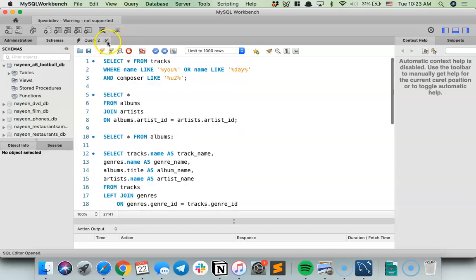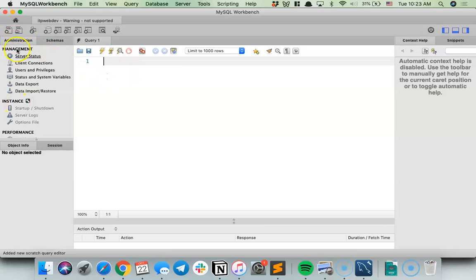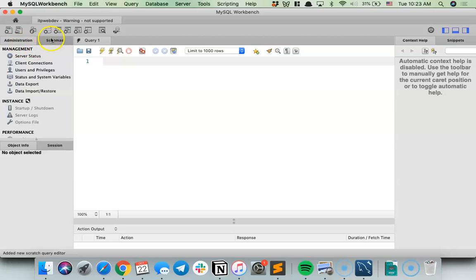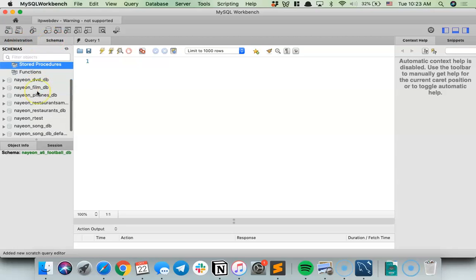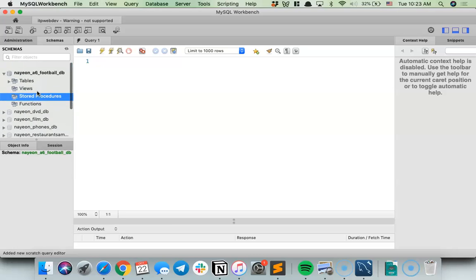And let me go ahead and close this. Okay, and when it opens, hopefully you see this blank page. There's a line 1 here, and you can actually type in here. And on the left side, you might see this management thing. Click on the thing where it says schemas, so you can go back and forth. Click on schemas, and you're going to see all your databases over here. I have a lot more than you probably, but you'll see a list of your databases here.